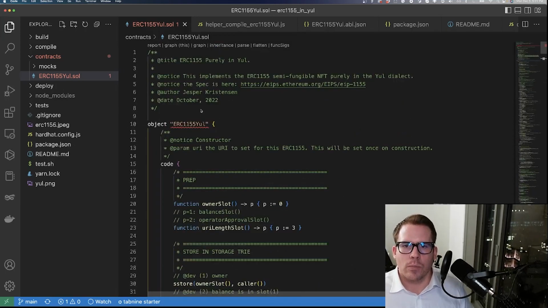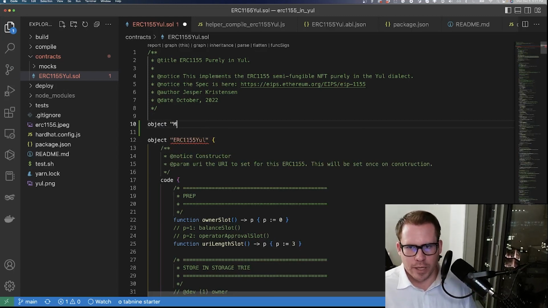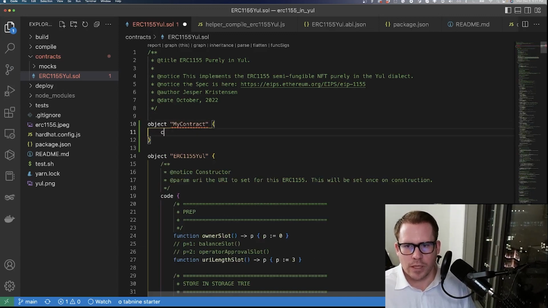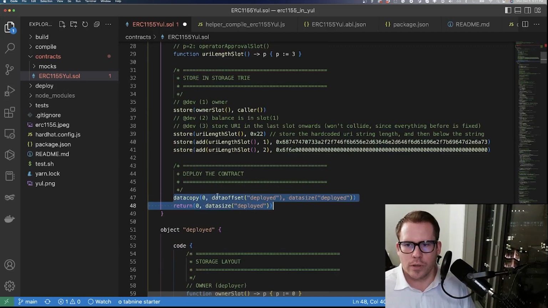Now my point with saying that is, if I were you, I would just start with a very simple thing like object, my contract. So this is whatever you're writing, and I would just open and close it. And maybe even have some constructor code if you really want, where you can just return, okay?